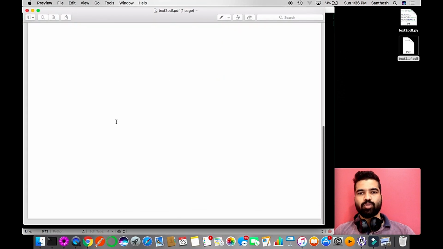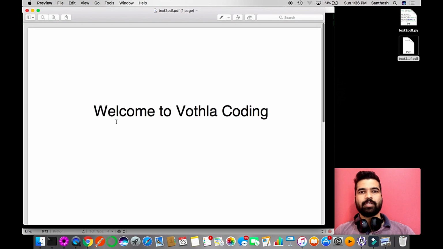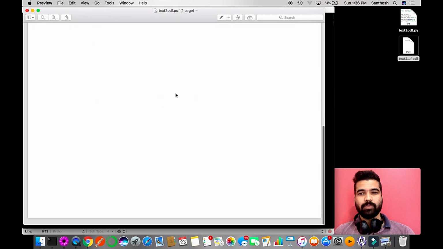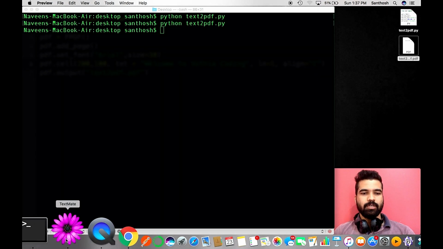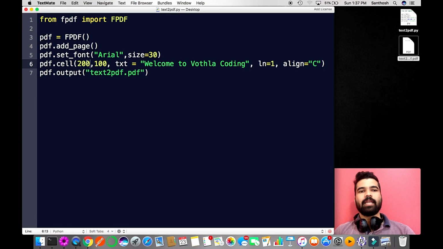Welcome to Vothla Coding. This contains one page, and text to PDF is the file name that we have given in our code. The width from here and the height from here, so you can just check it by changing the values inside the cell method, and you will get to understand what exactly these parameters do and the importance of these two parameters. So that's all about today's video.